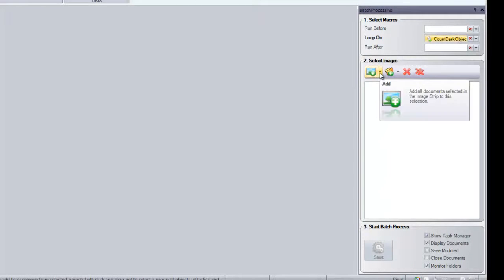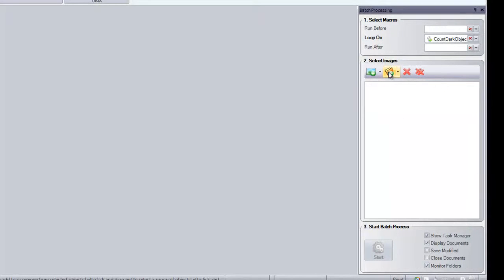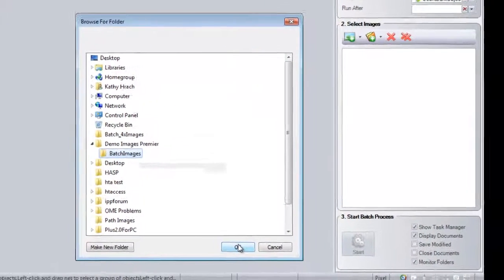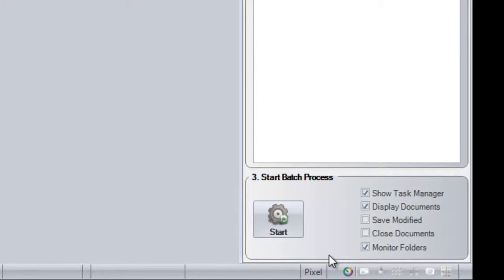Then we have the option to choose either all of the open images that we have available. Right now I don't have any open, so we don't need to add any there. And then you can navigate as well to a folder of images on your network. So I'll choose this Batch Images folder, which includes about 5 images, similar to the one that I just ran this demo on. And at the bottom we have our Start Batch Process option.